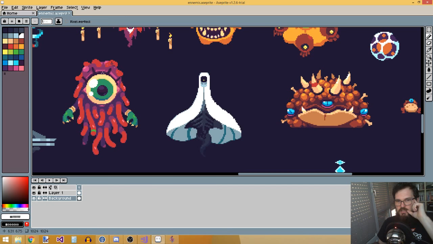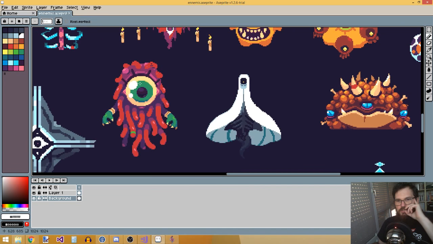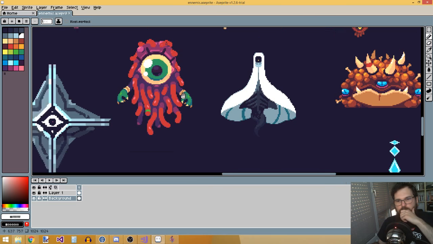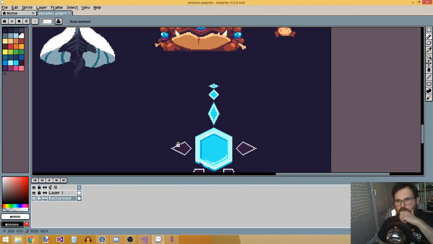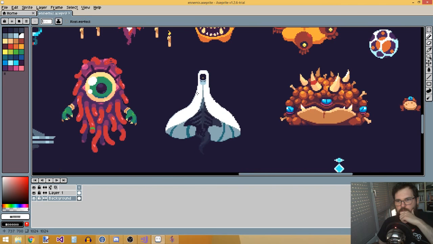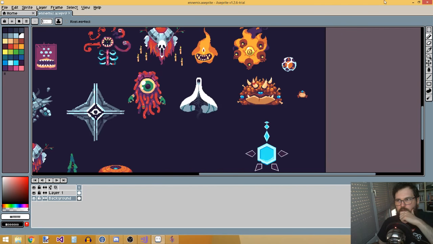And this is one of the last bosses he has been trying to design. It's not yet animated, but it's going to be quite a hell to animate because of all the tentacles and so on. And yeah, that's pretty much it for everything that he's been working on.